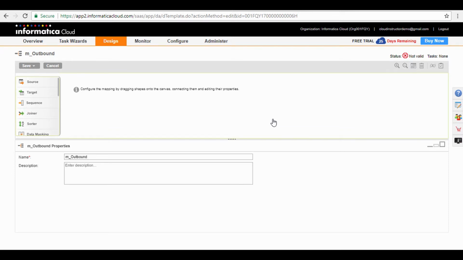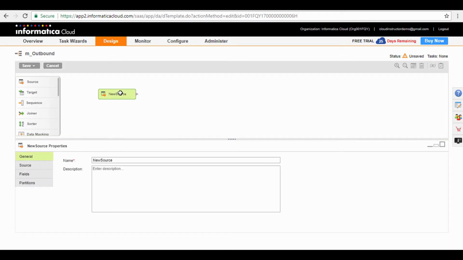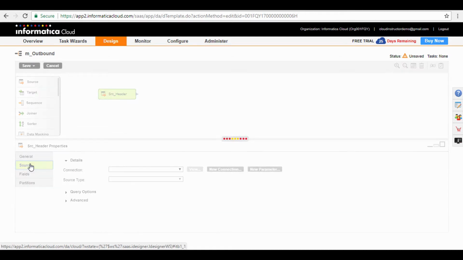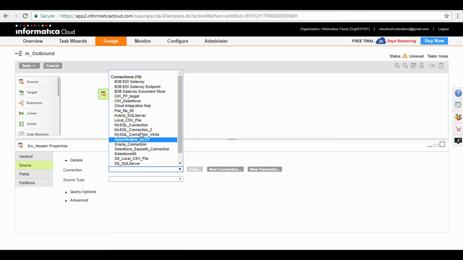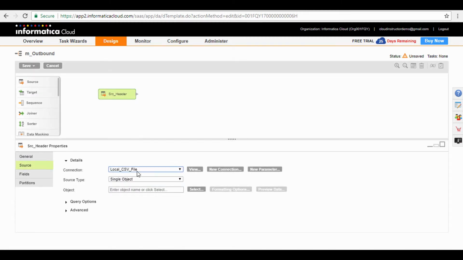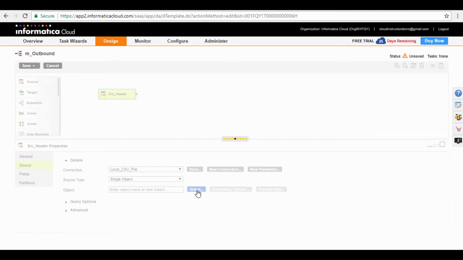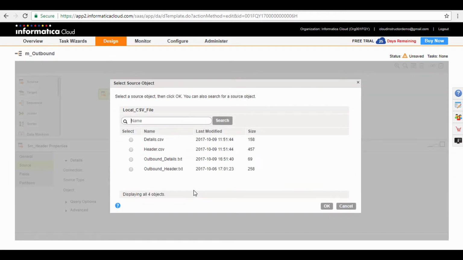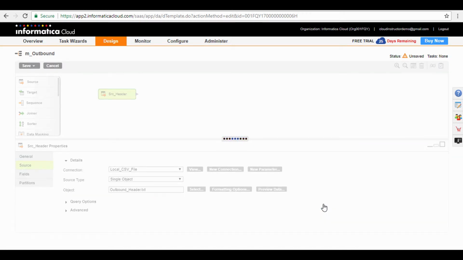A mapping canvas appears. Drag and drop the source transformation onto the canvas. In the Source Properties pane on the General tab, enter the name as SRC Header. Click the Source tab. Select Local CSV File from the Connection drop-down. Keep the source type as Single Object. Click the Select button beside the Object text box. Select the object Outbound Header.txt from the list of available objects and click OK.